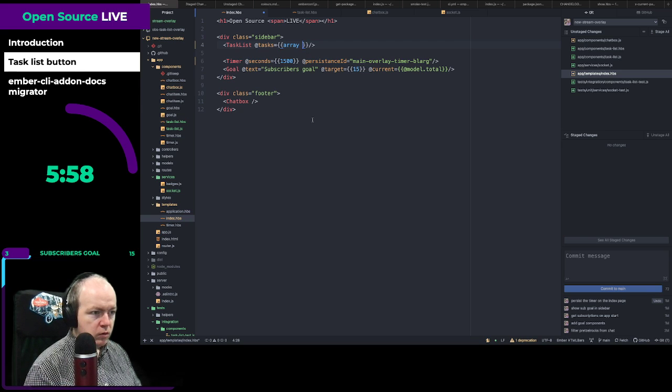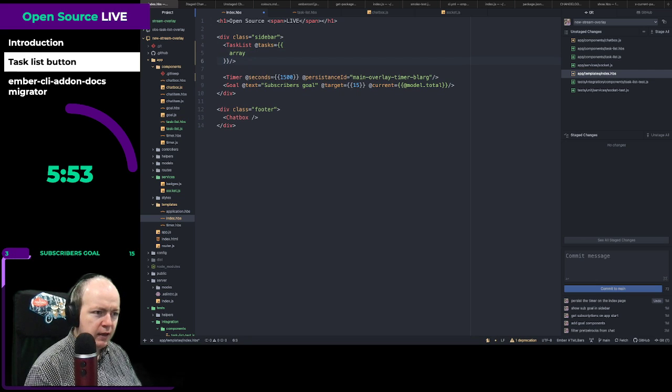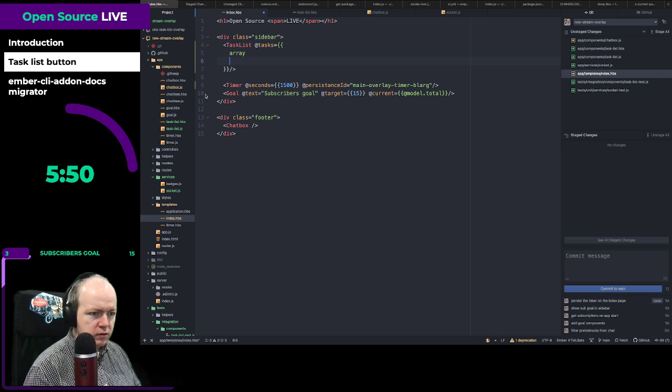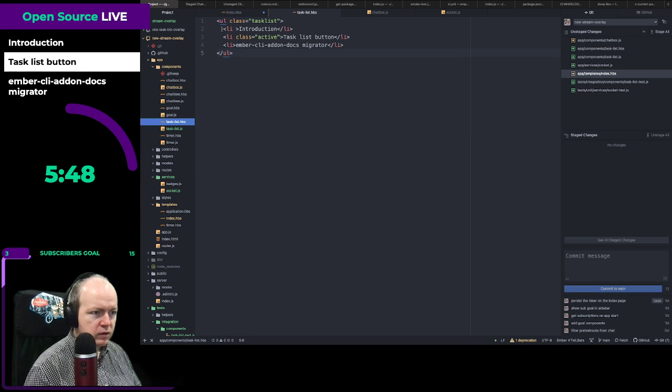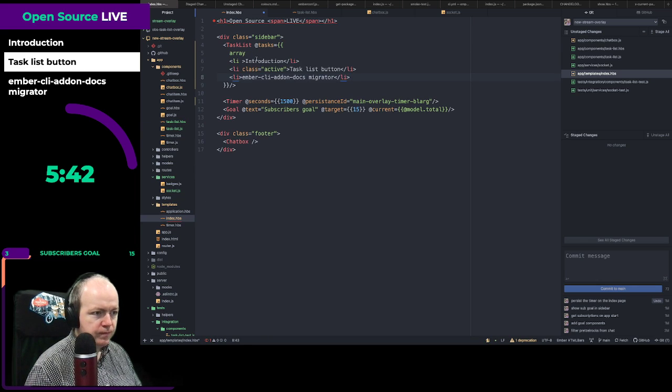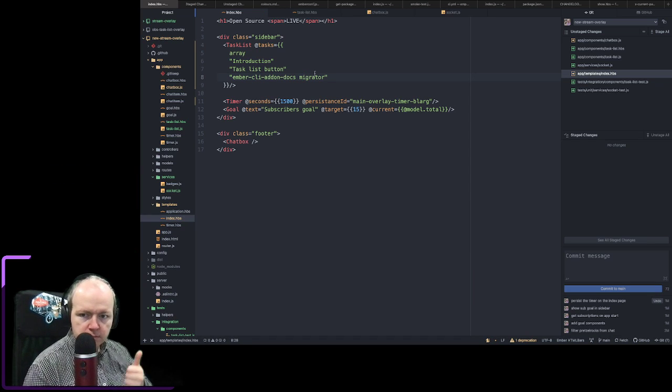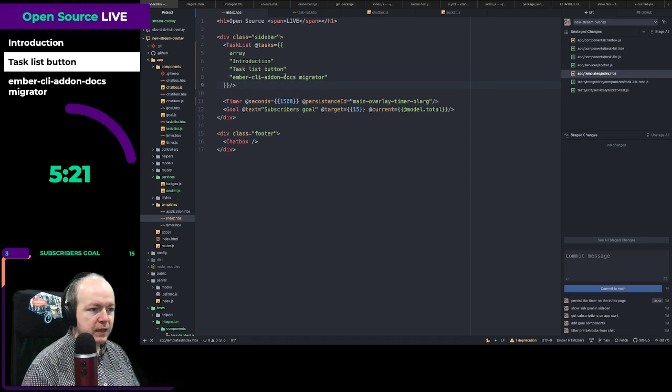So I can do this, can't I? I can do array and then whatever my task lists were. So let's just steal these bad boys. Boom, boom, boom. And it's introduction, which will always be there. I guess we could make it part of a thing, but whatever. So now it's an array.